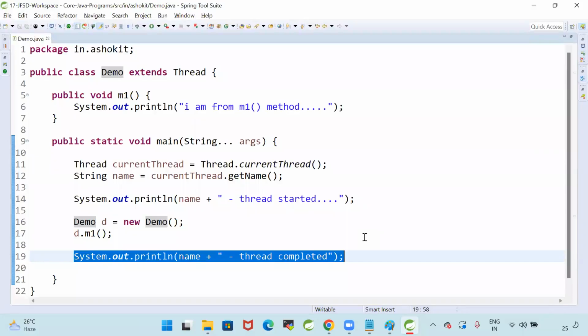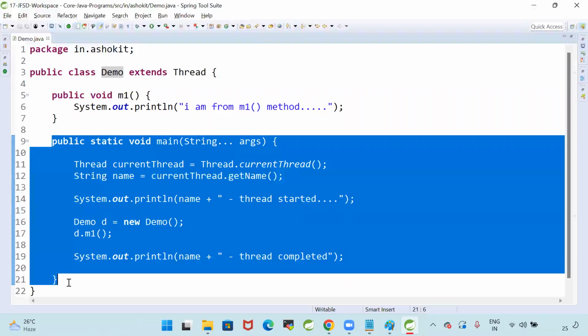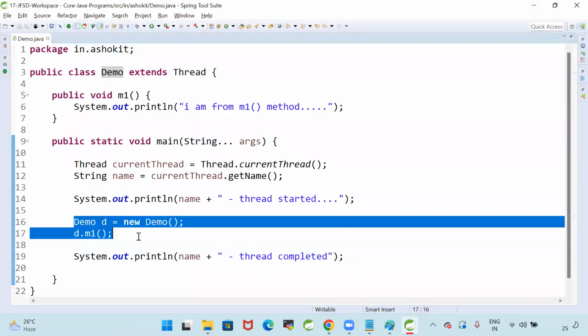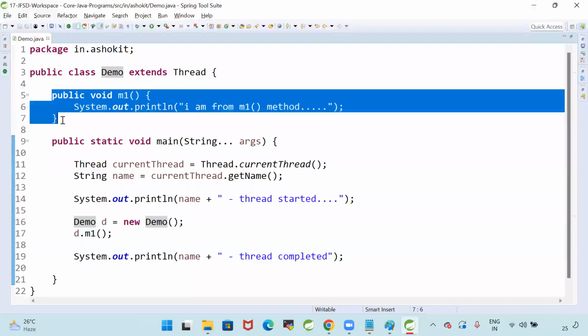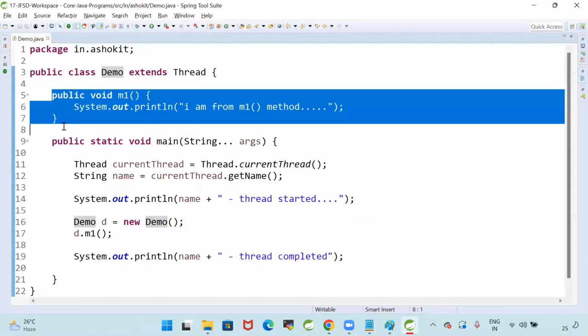It is a sequential execution, but my requirement is when this main method is executing, I don't want to wait for the m1 method to complete. If you execute m1, execute it. I want to complete my main method quickly. I want to execute the main method and the m1 method parallelly. How can I execute them parallelly? By creating our own thread. We need to execute the m1 method parallelly.